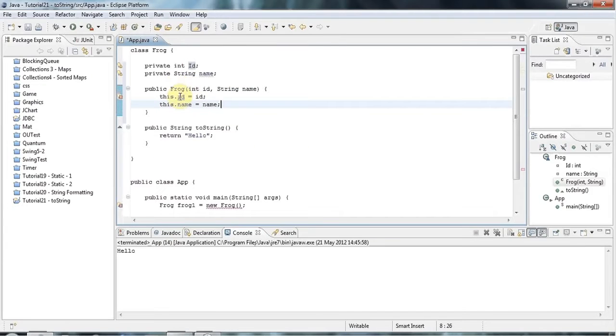Oh yeah, it's capital. That should be lowercase actually. Your variables should begin with lowercase letters in Java, really. And what I can do here is, let's say, return ID plus some punctuation plus name. And there's nothing too wrong with that.